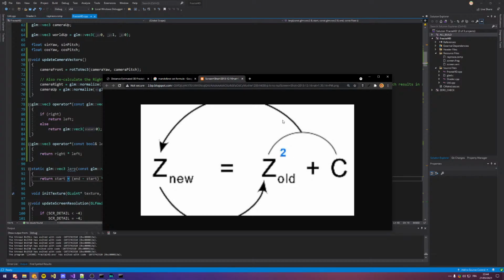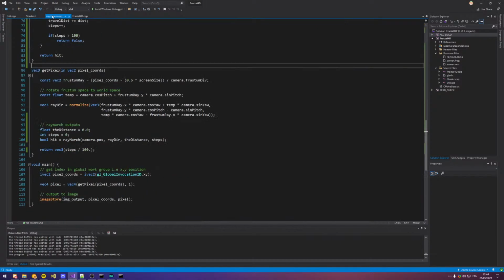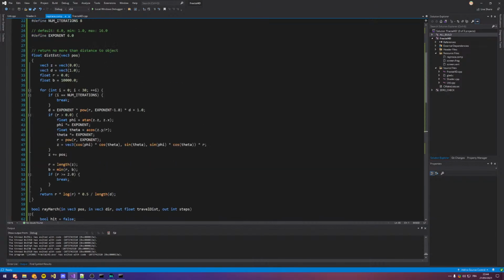And plug this in. However, what ray marching is based on is a distance estimator formula that calculates the distance from a point to this shape. And as you can see, the distance estimator for the Mandelbrot set does not really look like the formula for the Mandelbrot set. So that's a little bit worrying. I don't know how we're going to do it for 4D.